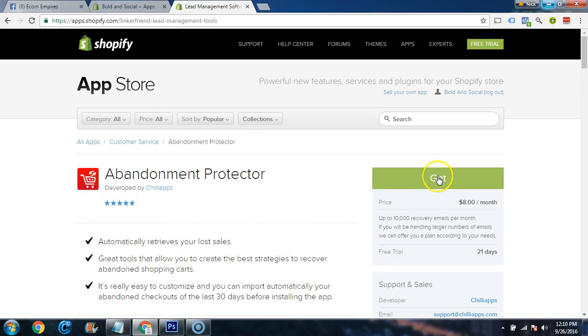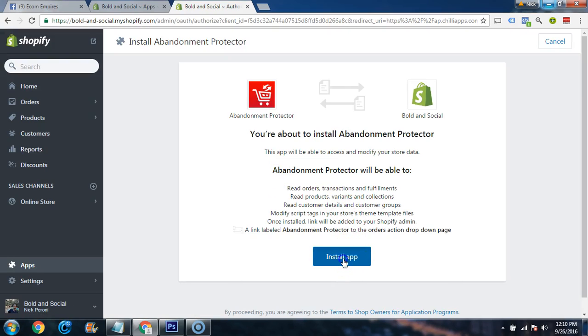And so that's why this is something that I absolutely think you should have set up before you even start running traffic, because you're going to get abandoned carts. It's just the nature of the game when it comes to e-commerce.